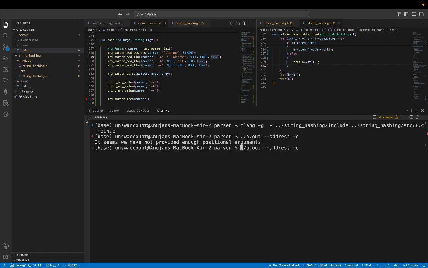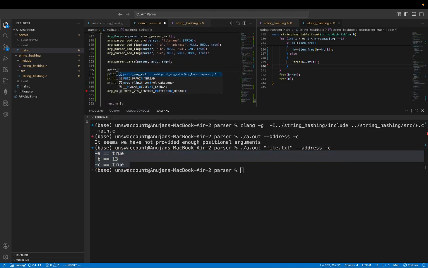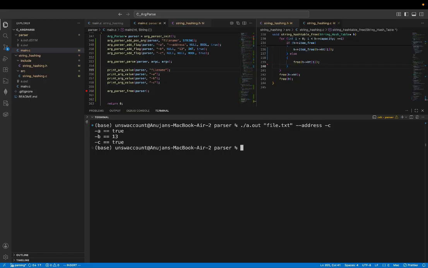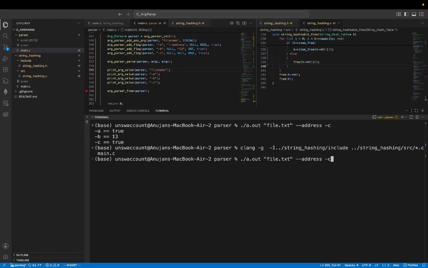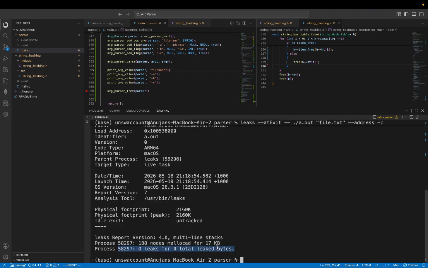First let's say file.txt, and then we have all this. I should also say print arg value given the parser and given the file name. I want the file name argument, and it seems like it's all freed. Cool, so that all works. And then if I try this, leaks at exit, and I go all of this. Cool. Seems to work. Nothing blew up in my face.